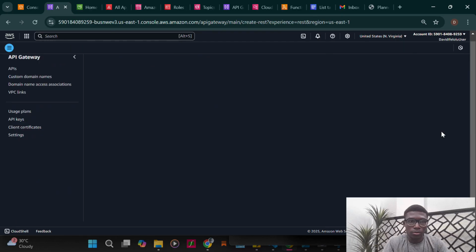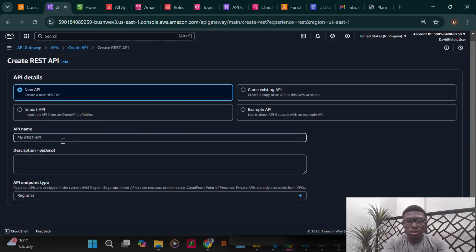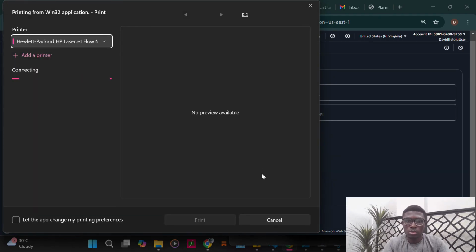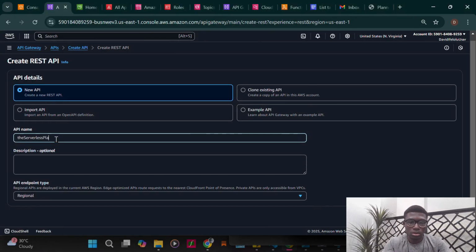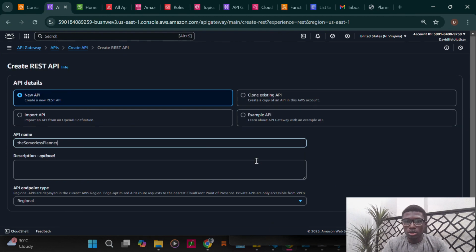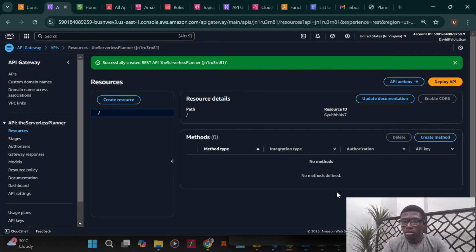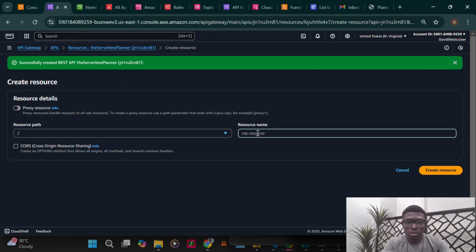I'm using REST API. A new API. So regional web. Create API. Okay. Let's create a resource. Enable calls, very important. Create resource.